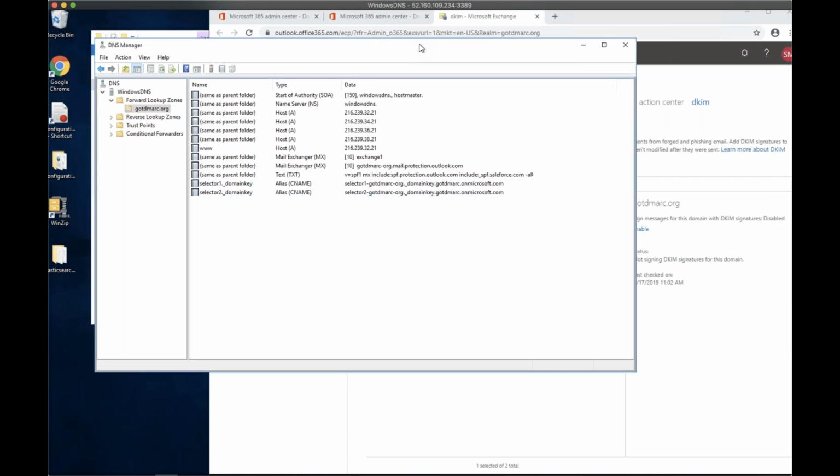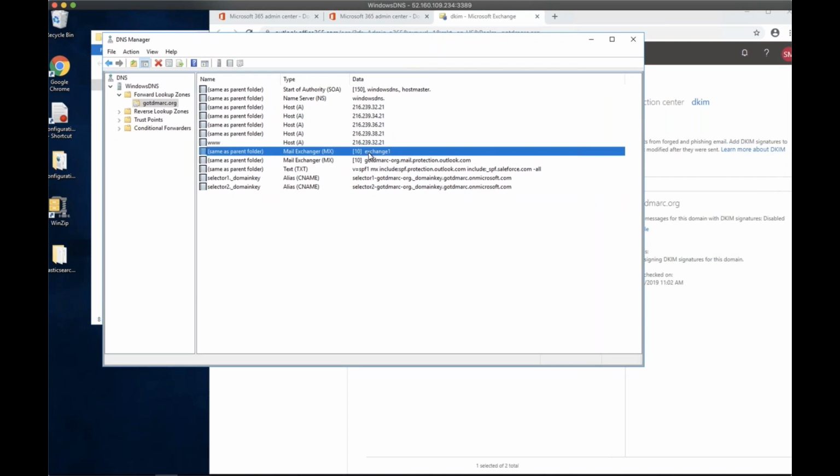So that's how it works for using Office 365. But here in this case, we have an Exchange server on-prem. So what do we do in that kind of situation?